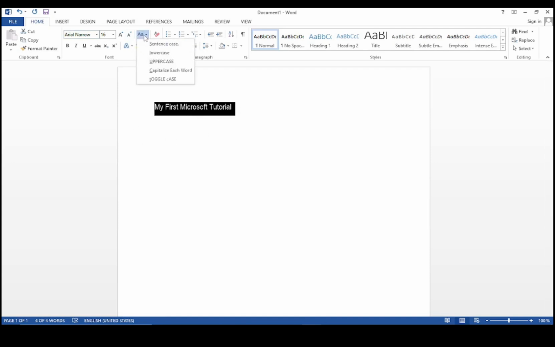I can also change it to, let's say, sentence case. So for sentence case, it only changes the first letter of the line or the first letter of the paragraph to capital. That is a sentence case. So for this case, let us keep it uppercase because this is like a title.